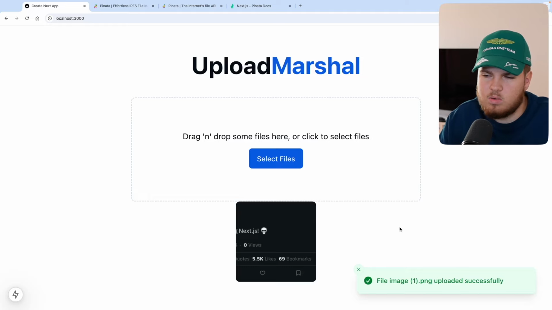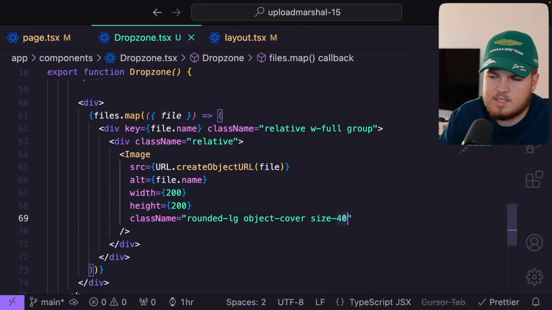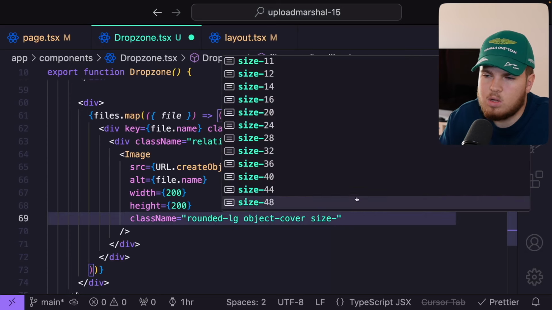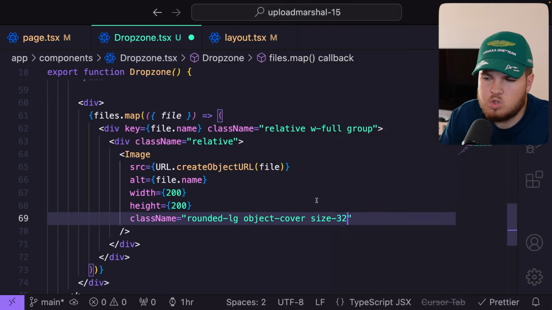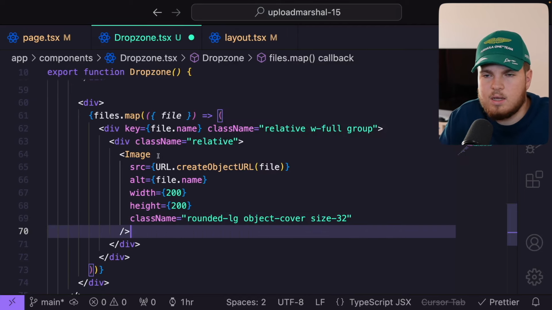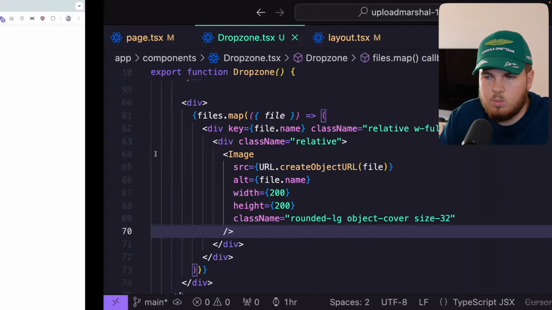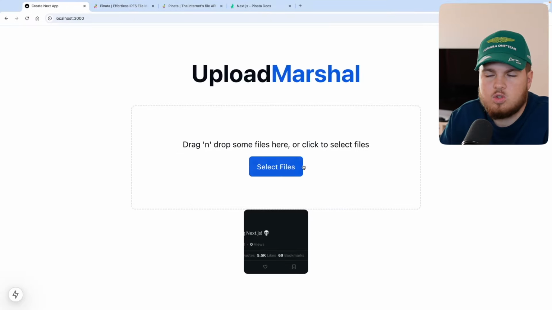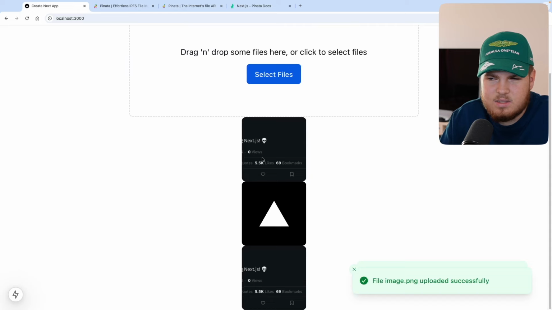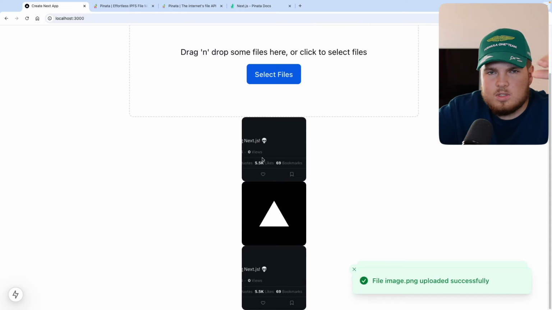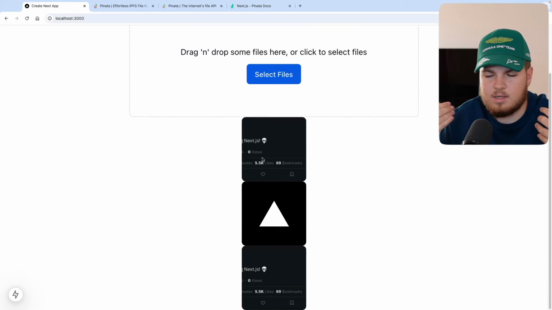So maybe first of all, it's a bit too big. So instead of size 40, we can make it a bit smaller. And let's maybe right here say size of 32. And what else do I want to say? Well, if I would now select a few more images, so let me select like 2 more images, you will see, yeah, it isn't aligned as I wanted it to. I want to align it horizontally. I want to create a grid layout.